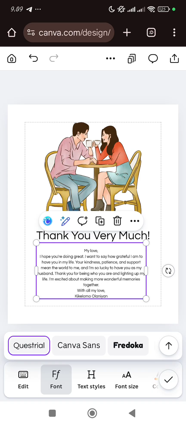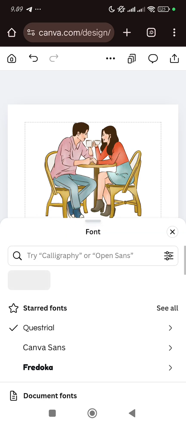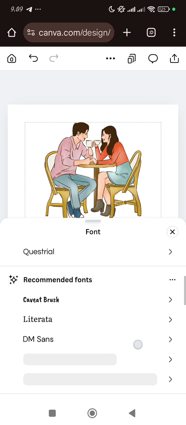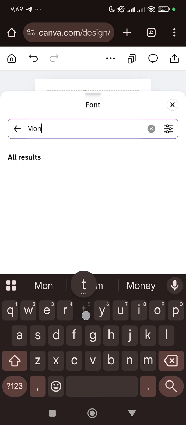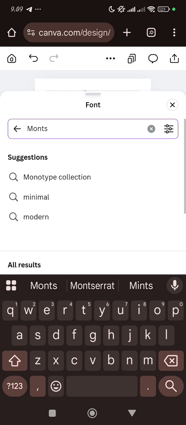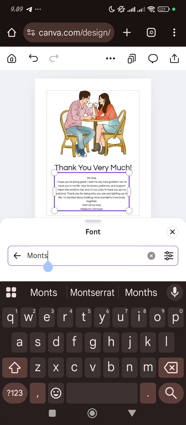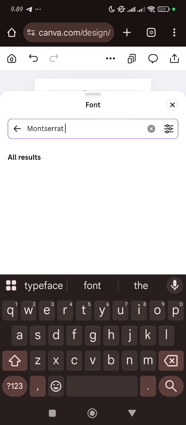Okay, I can use this font if I like. Then I can come here and use Montserrat. Just search under fonts, just search for Montserrat. It's going to come out now.